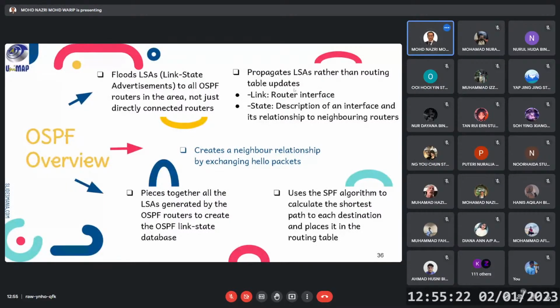So next, propagate link state advertisement rather than routing table update. To reduce the CPU processing inside the router, the OSPF protocol does not advertise all the information. They advertise the link state advertisement first. That means basic information.